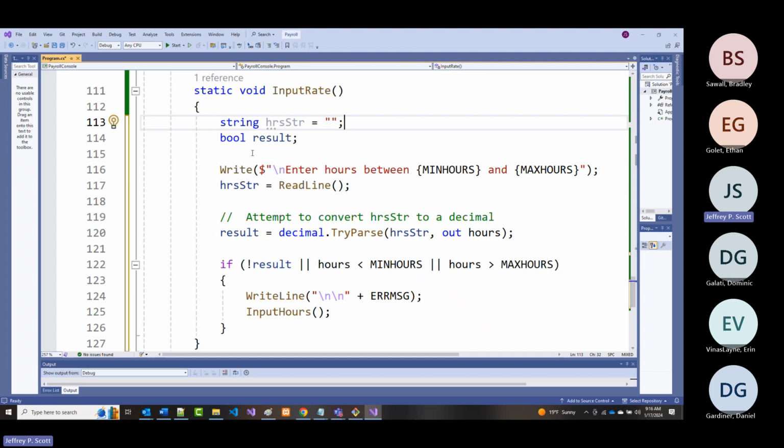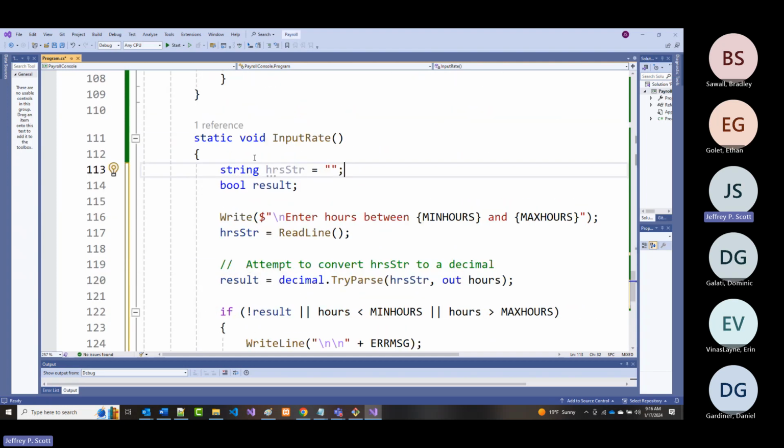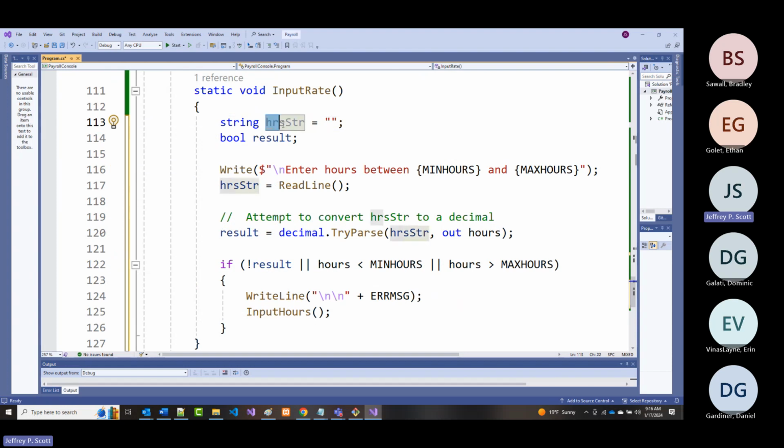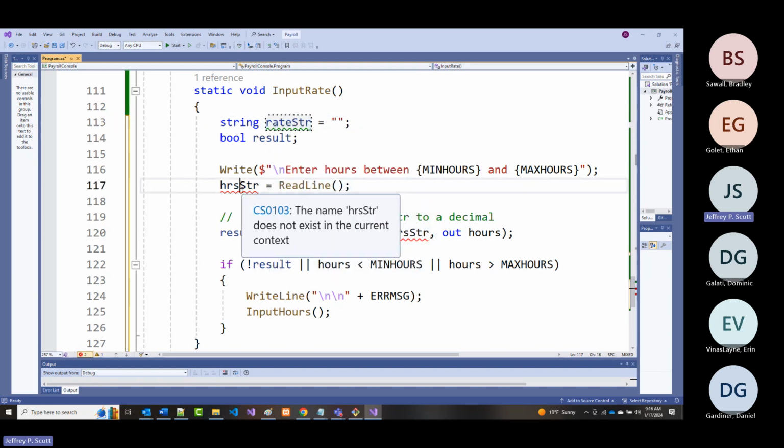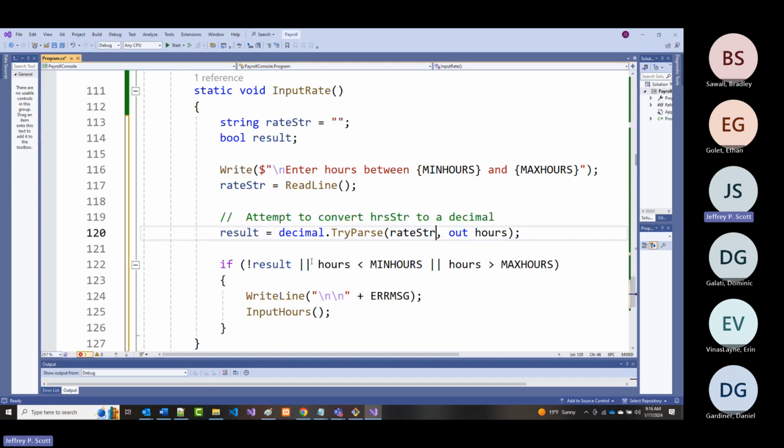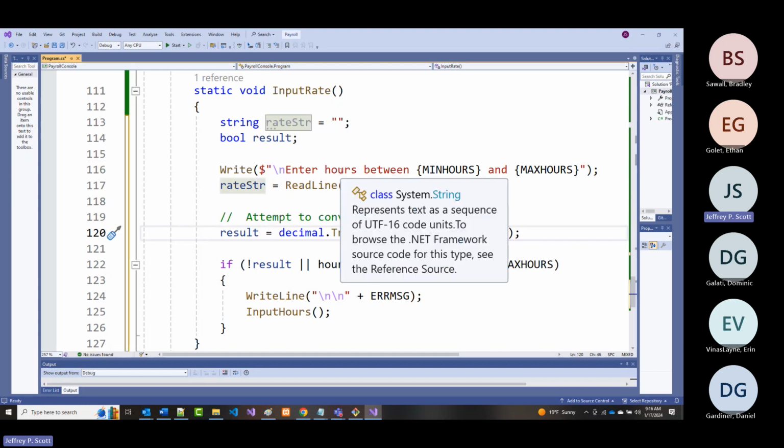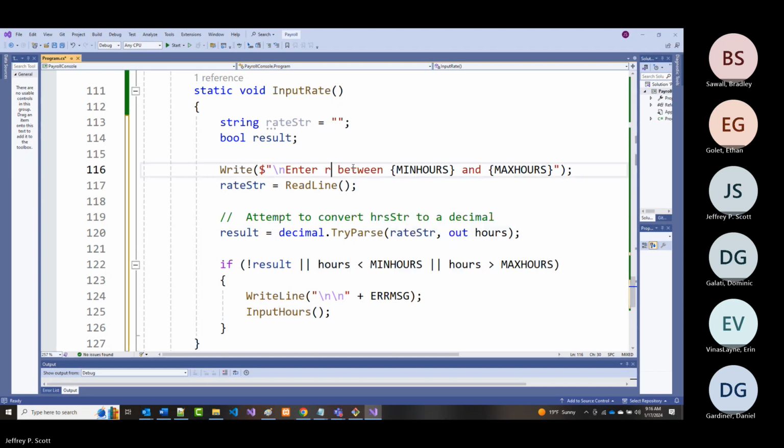I'm going to change this. I copied everything that was in my input hours into my input rate. So I'm going to change this to rate STR, which means that everywhere I've used it before, I'm going to get an error. So let me just change those. All right, now I want to say enter rate between min H rate and max H rate. All right, rate equal, and read it in.